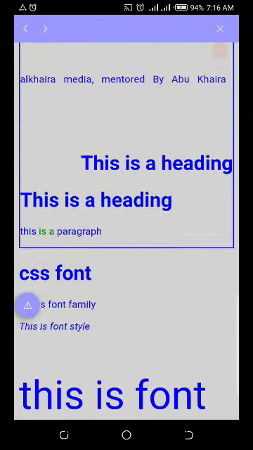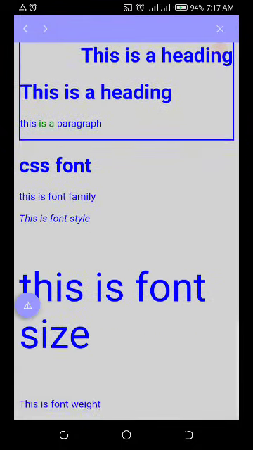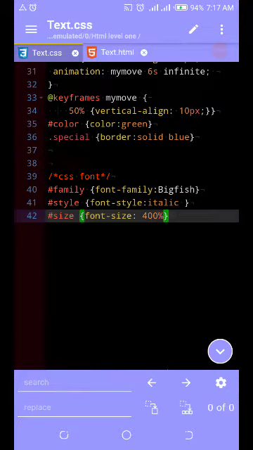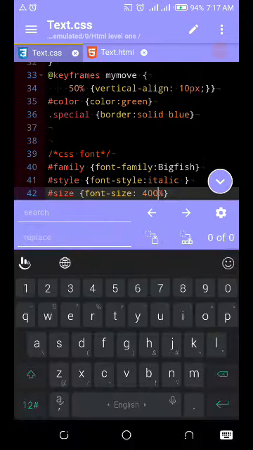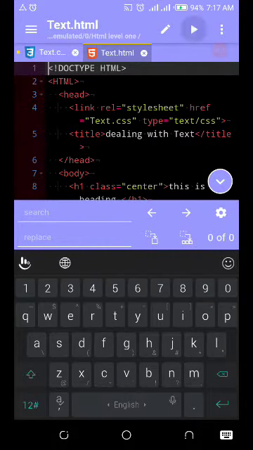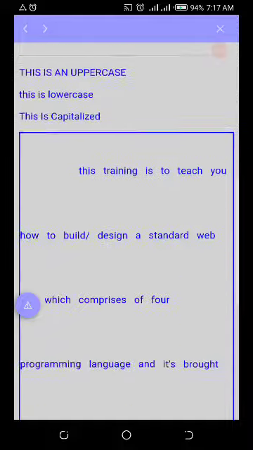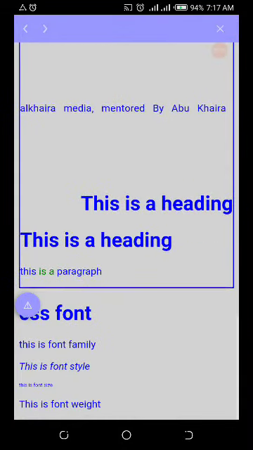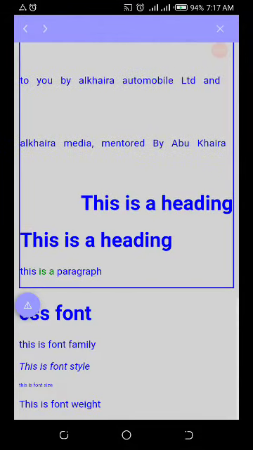Did you see that? So let me use 40%. So it can be as big as you want. Did you see 40%?